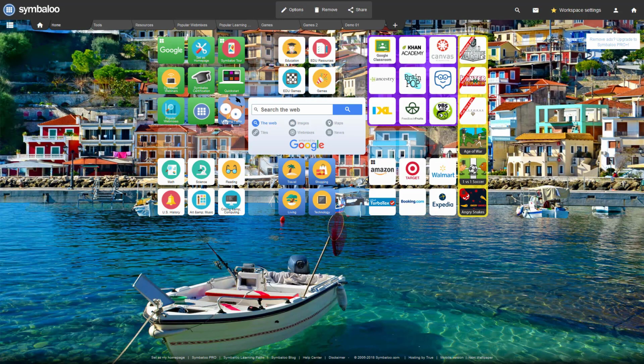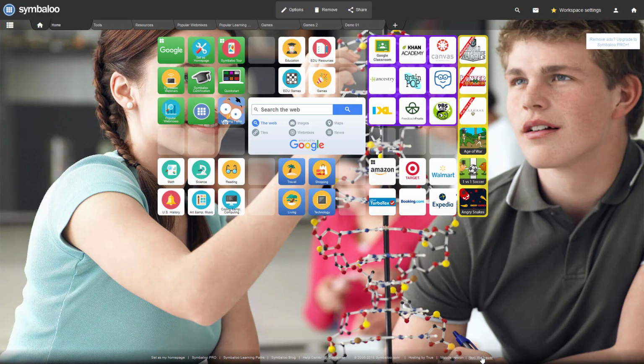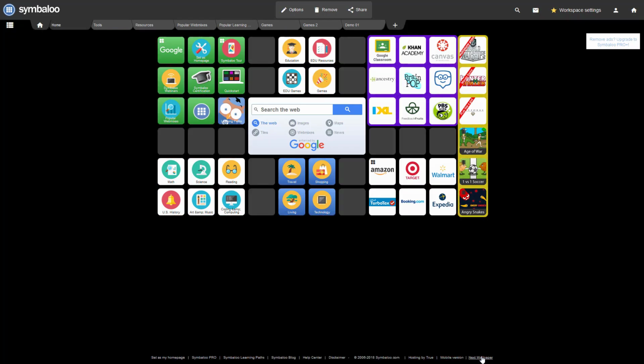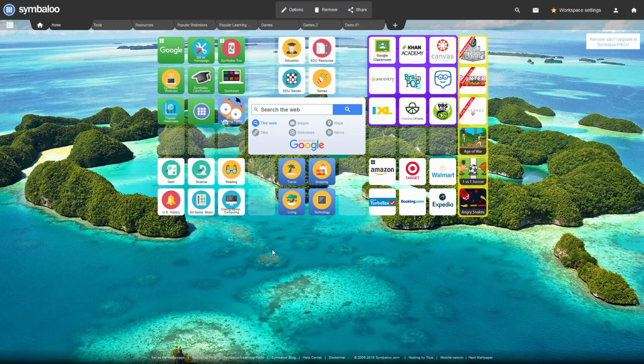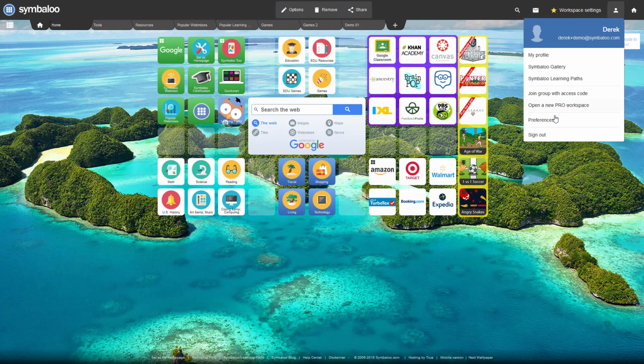If you're on a new Symbaloo account, you may notice some rotating backgrounds or wallpapers behind your web mixes. These can also be skipped by clicking on the Next Wallpaper button in the footer of the page. However, if you'd like to turn these off, you can do so simply in your Account Preferences section.